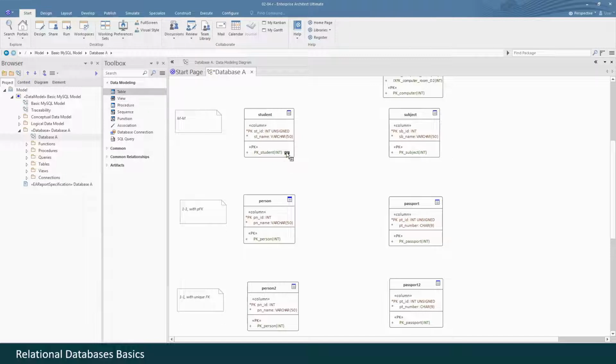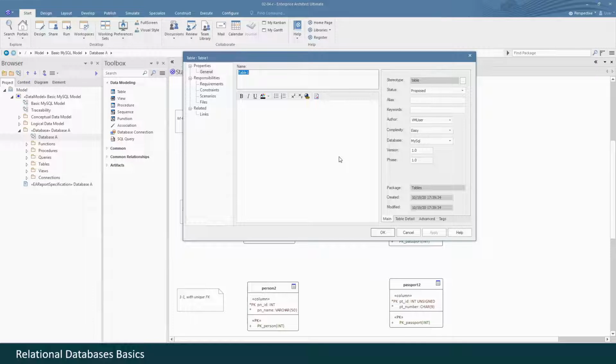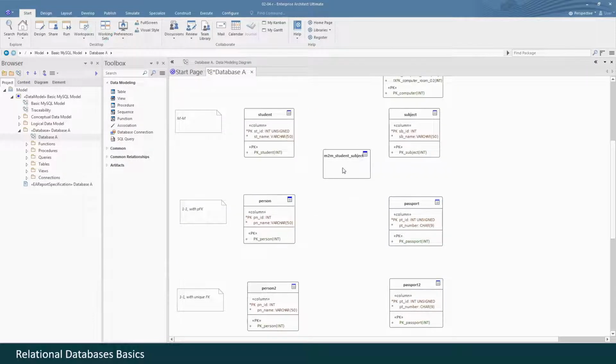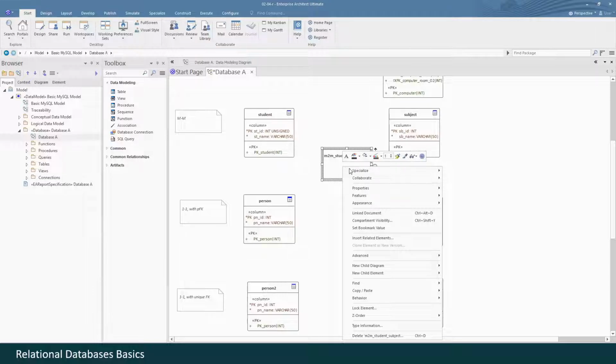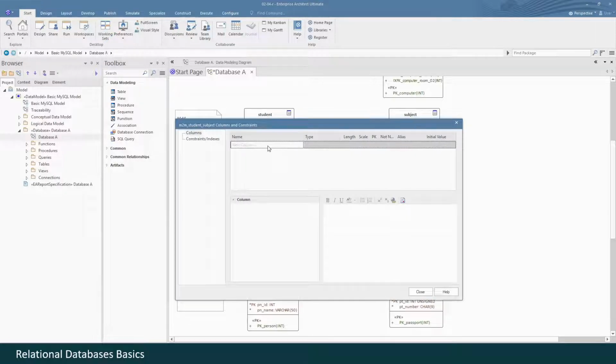Here we have to create the association relation. Let's name it, for instance, M2M, student, subject. OK. Then we have to add two fields here, or maybe some more if we need. We shall switch to columns, add STID for students, SBID for subject, and let's add the mark here.